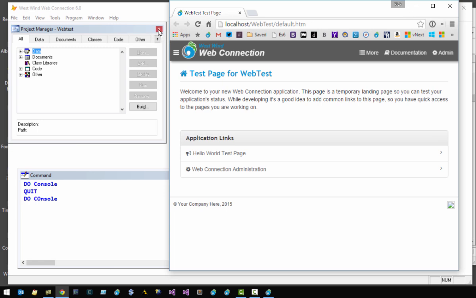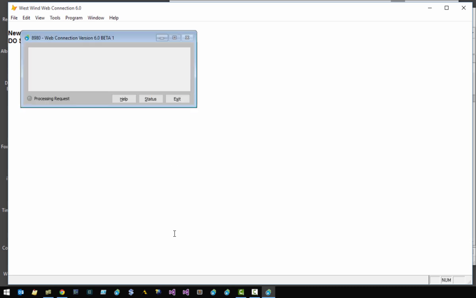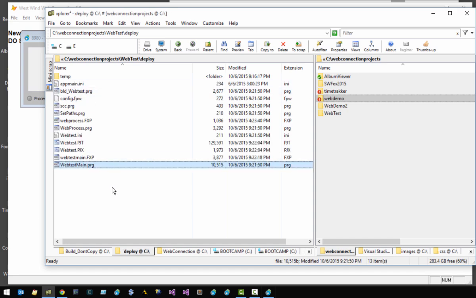It creates a project for us if we're running the full version of Web Connection. And then in order to run this, I can just say do web test, which is the name of the project, and then main.prg, which is the actual main program that I can run. And that's our Web Connection server running again. Now, what was actually created here on disk is a project folder that contains a deploy folder and a web folder. So the deploy folder is the source code folder.